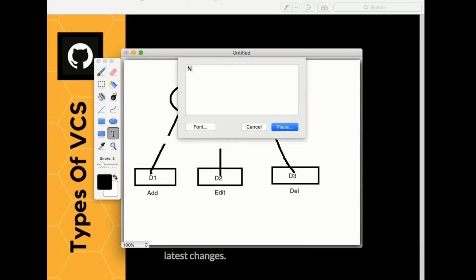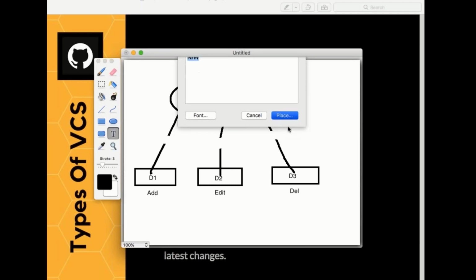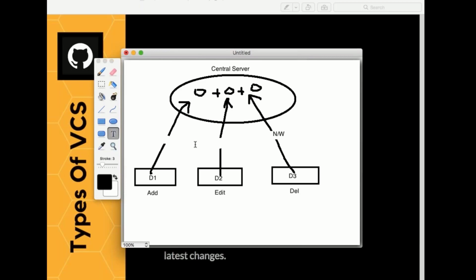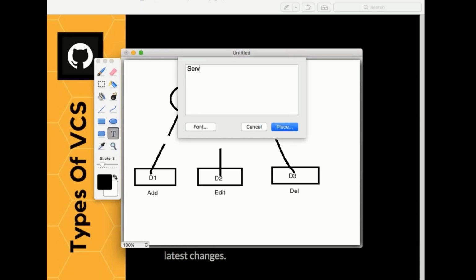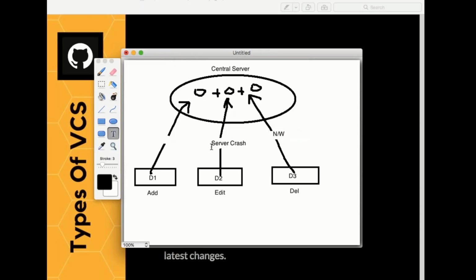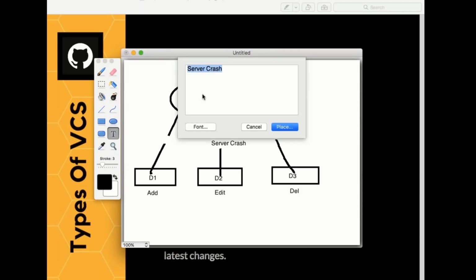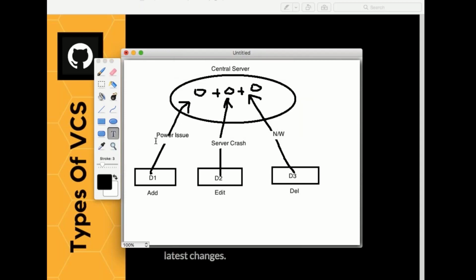It can be something like a network failure, right? It can be a network failure, or your server can crash, right? It can be some power issue. Anything out of these particular issues. So whenever the connection is cut between your clients and your server, you cannot do any operation.